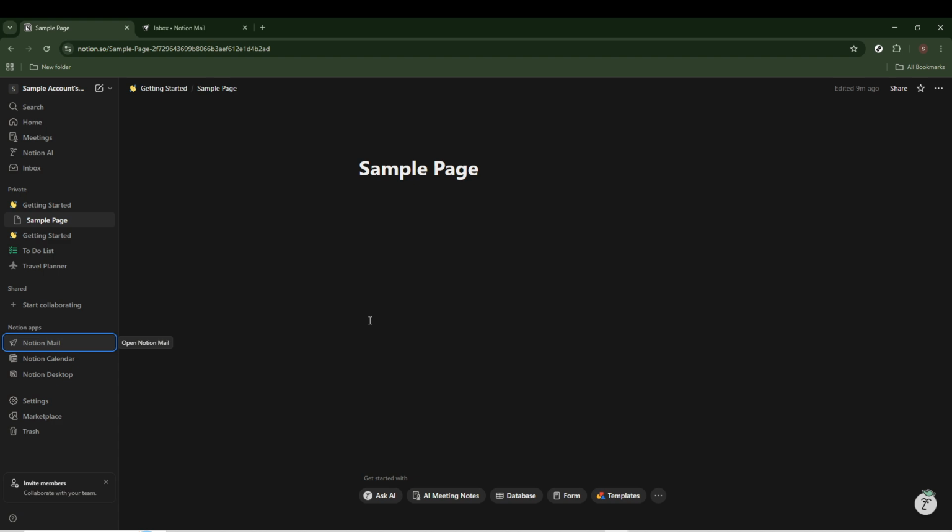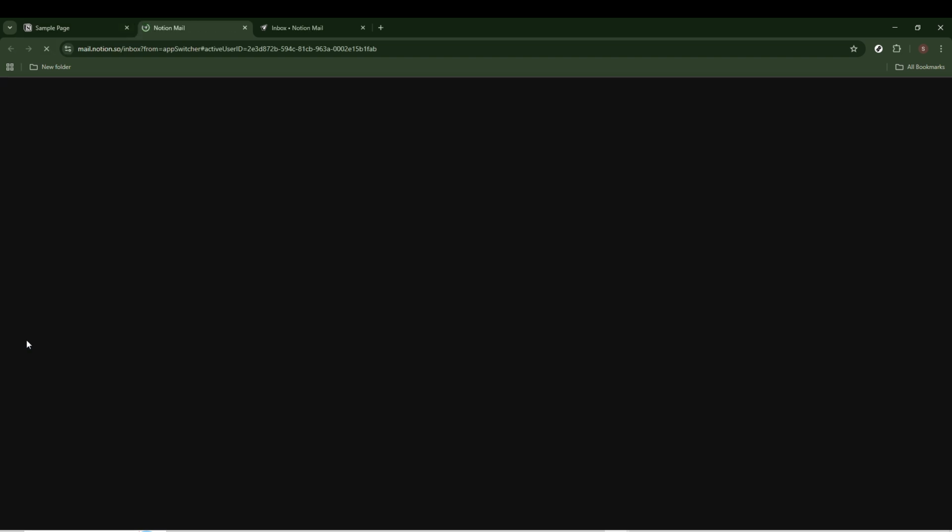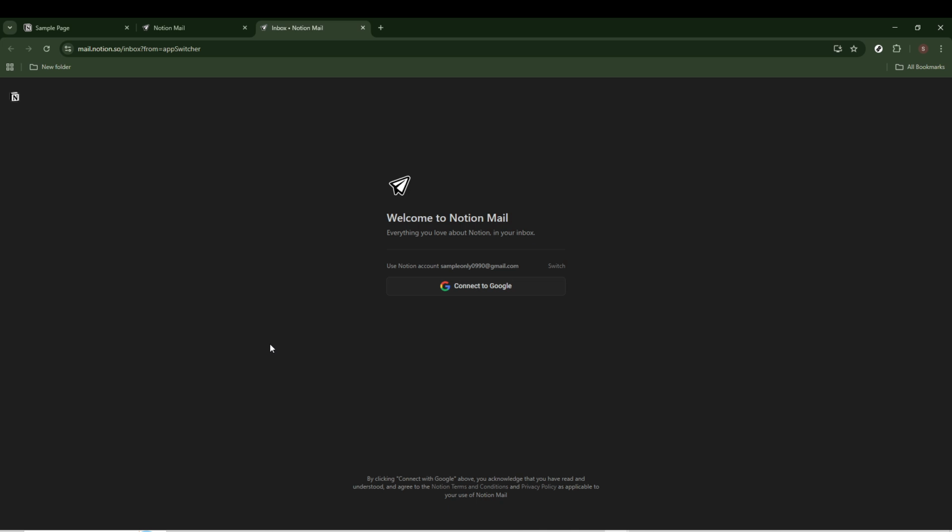To get started, open your Notion workspace and look at the left side panel. Under the Notion Apps section, you will see an option for Notion Mail. Go ahead and click on it. Once you do, Notion will redirect you to a new tab that opens the Notion Mail interface. This is where your email integration will be set up and managed moving forward.